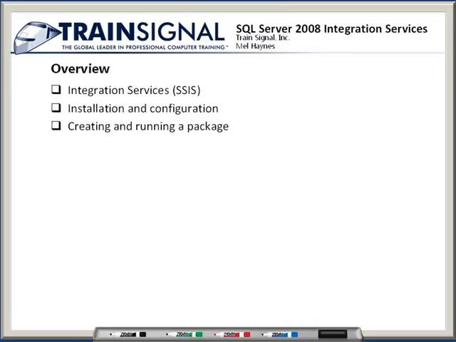A full-blown discussion of integration services is really beyond the scope of this course and fits more under a business intelligence course. So that kind of stuff will probably be in another course. But I did want to at least give you the foundational information and some foundational skills for working with integration services.